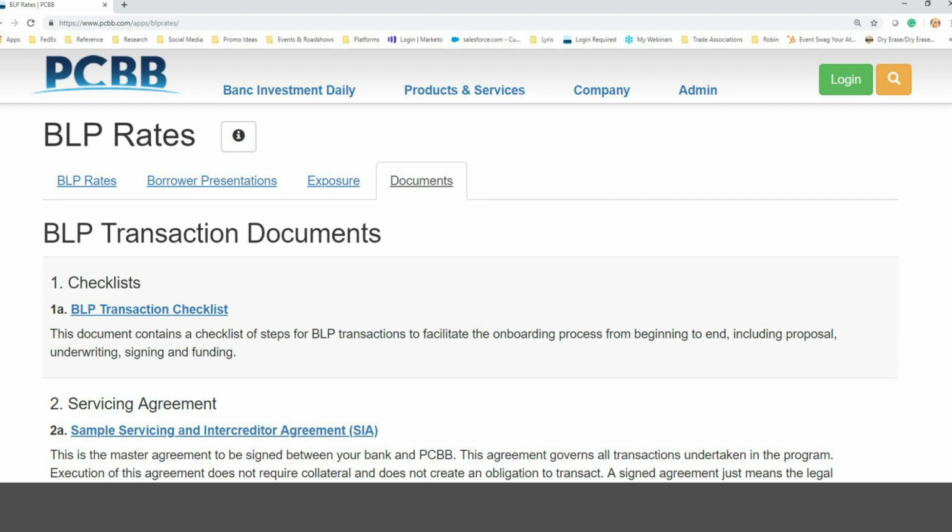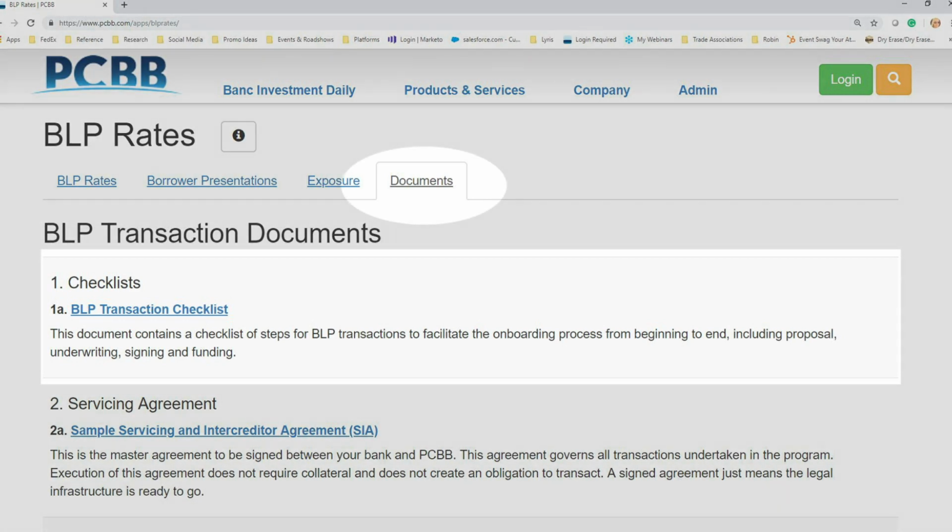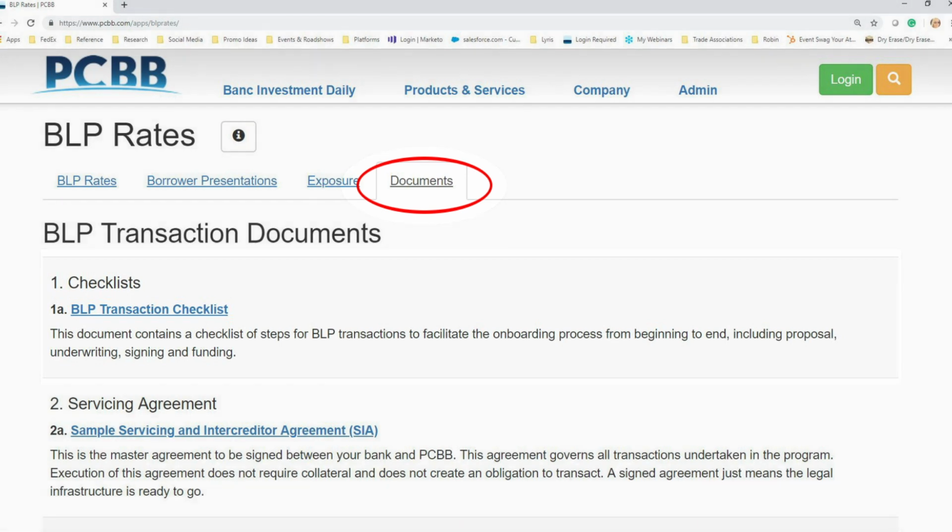For a helpful ongoing reference, you can download our BLP process checklist, which can be found in the Documents tab of the BLP portal. Remember, you can also find the Borrower Presentation and Exposure tabs here, as well as other helpful tools and information.